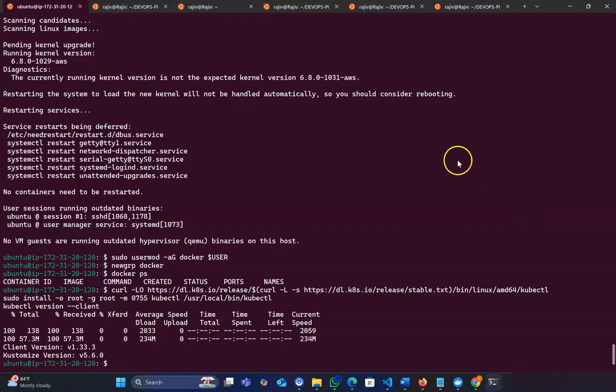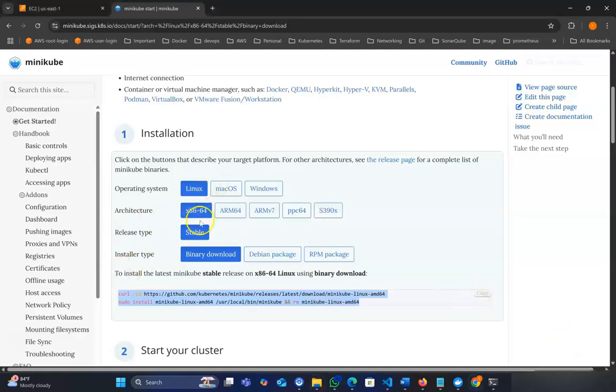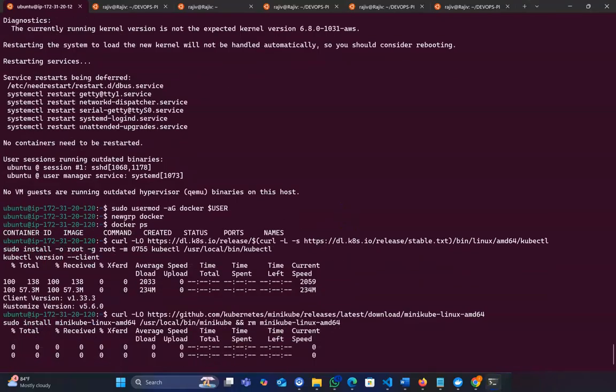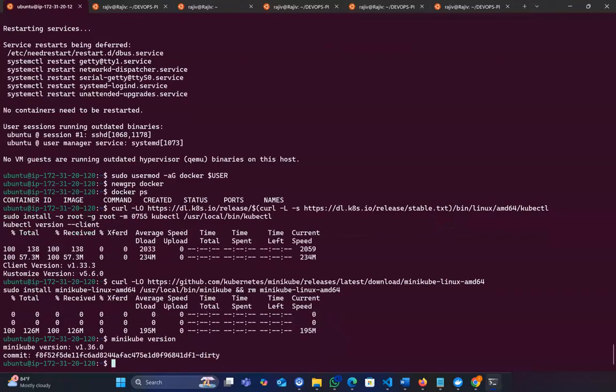Okay, now I need to install Minikube, which we opened before. So we need Linux, x86, stable, and binary. Copy this one. So the Minikube main software is downloaded. If I run minikube version, it shows the current Minikube version.